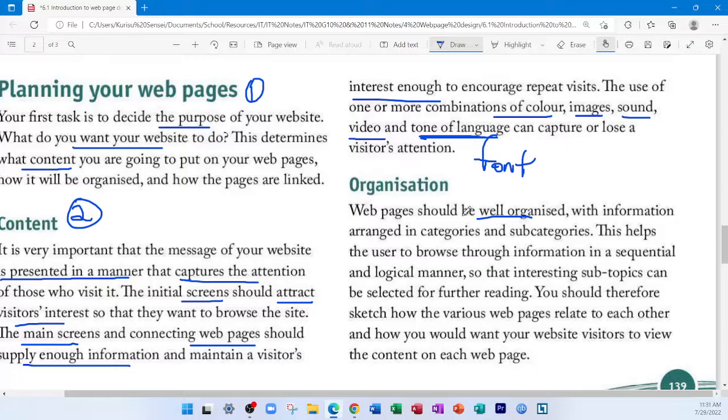So web pages should be well organized with information arranged in categories and subcategories. This helps the user to browse through information in a sequential and logical manner, so that interesting subtopics can be selected for further reading. You should therefore sketch how the various web pages relate to each other and how you would want your website visitors to view the content of your web page.